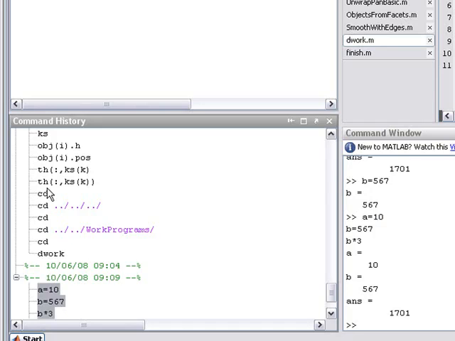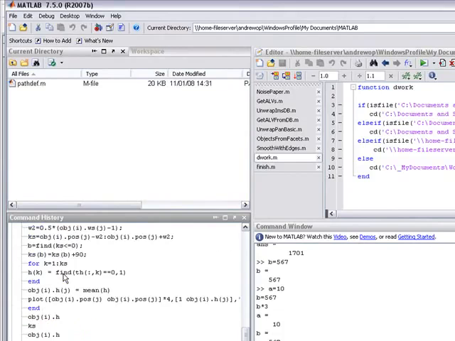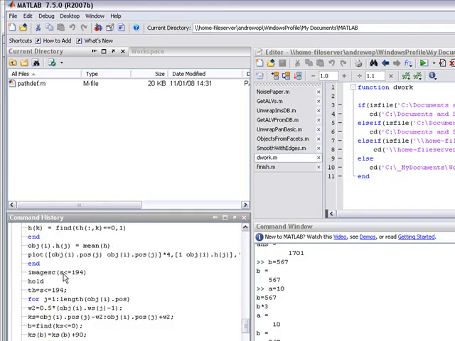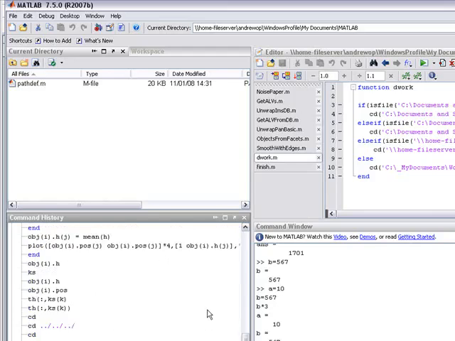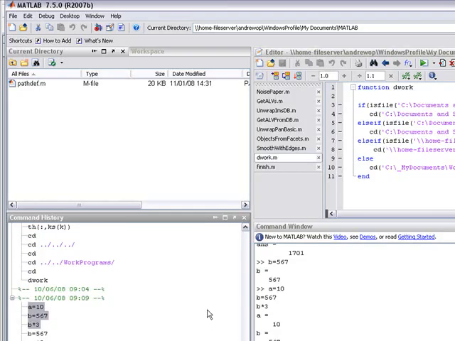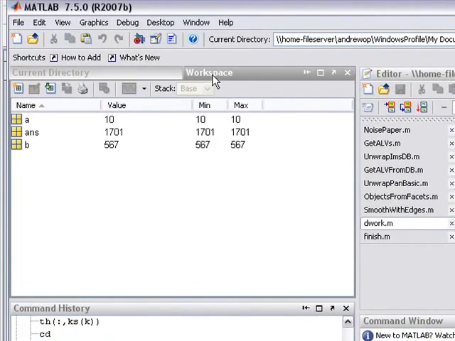It's quite useful if you were doing something yesterday. So this was the last time that I was working on it. These are all the commands that I did, and so I can go back and find them and redo them. Okay, so that's the command history. I don't use that all that much. This is the current directory. This just tells you what's in the current directory. This is the workspace. Again, I don't tend to use this.